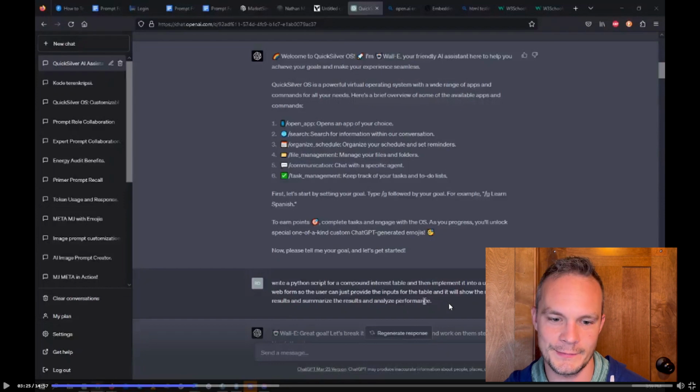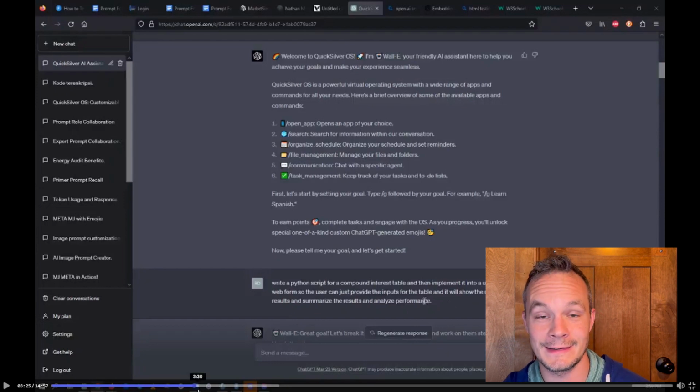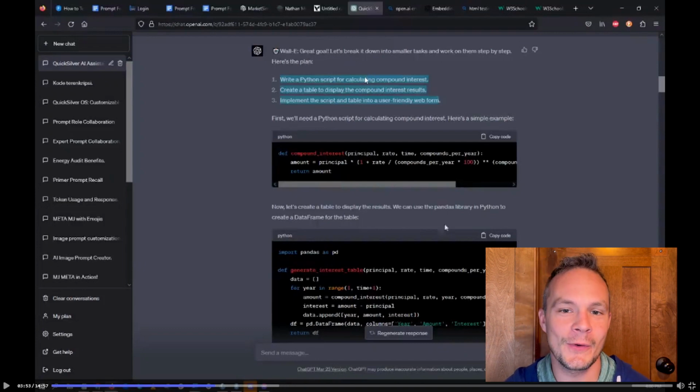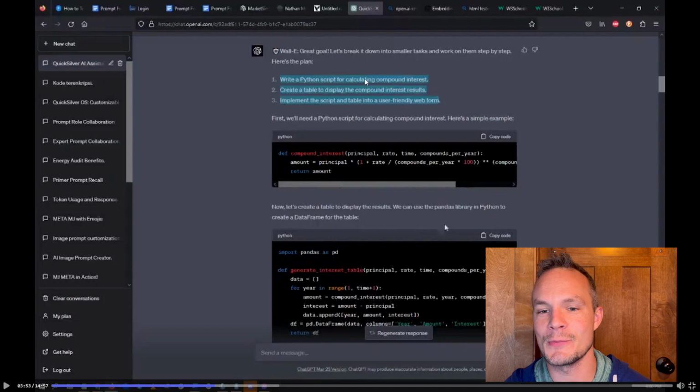Great, that sounds awesome. I want to see this. Let's see it. All right, so that's one cool thing that is pretty out of the box with ChatGPT 4. Often with 3.5, you get similar breakdown of tasks.